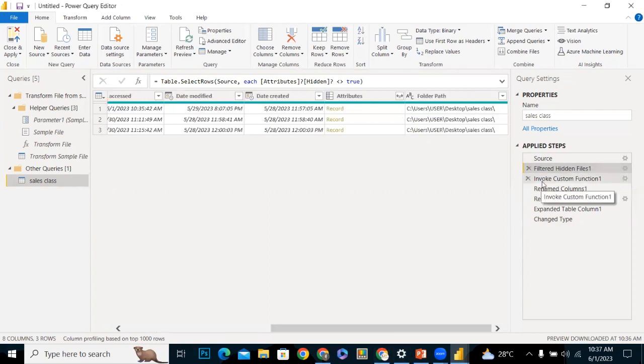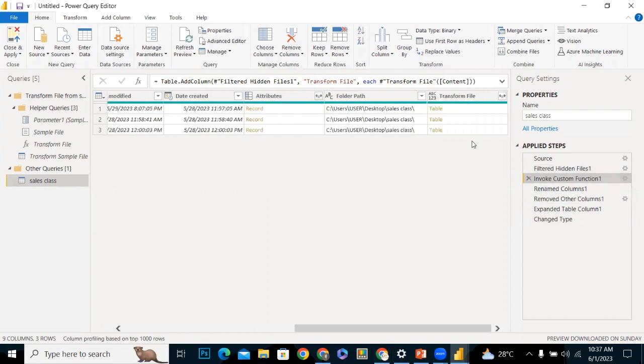Then the next is invoke column. So it invokes a column, which is the transform column, which is this column here. So basically, this transform column is used to transform the data.